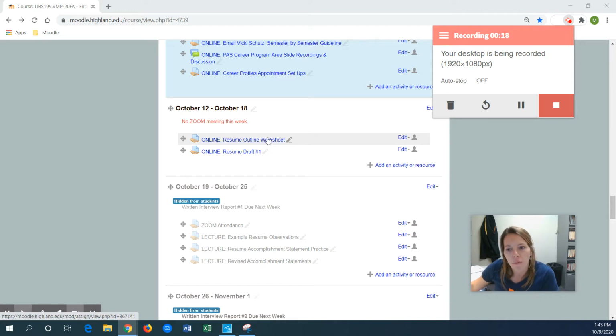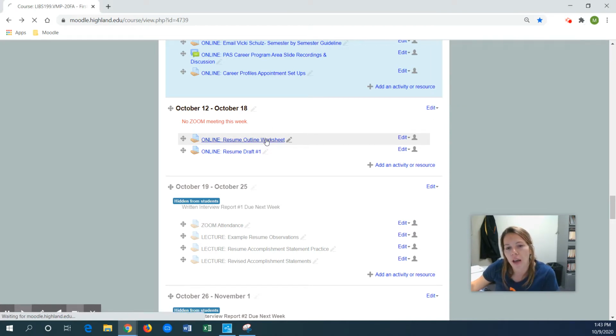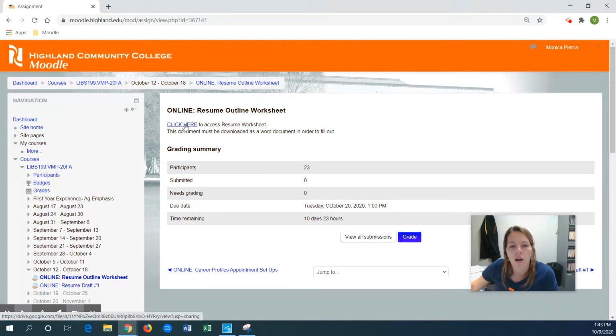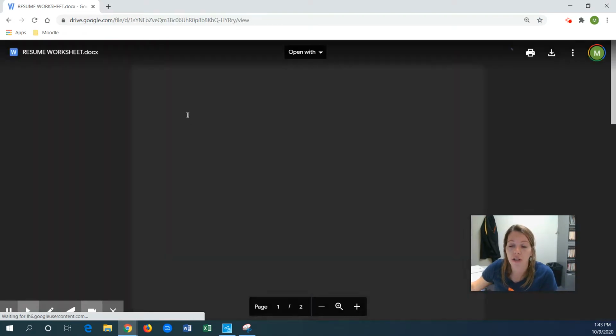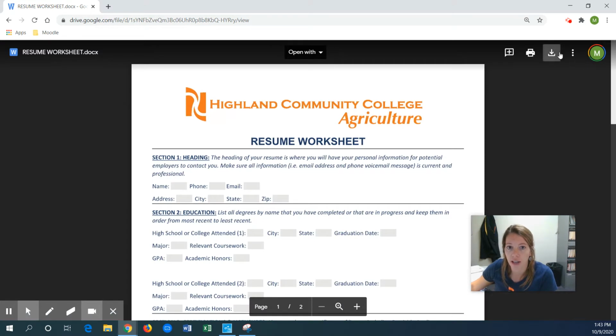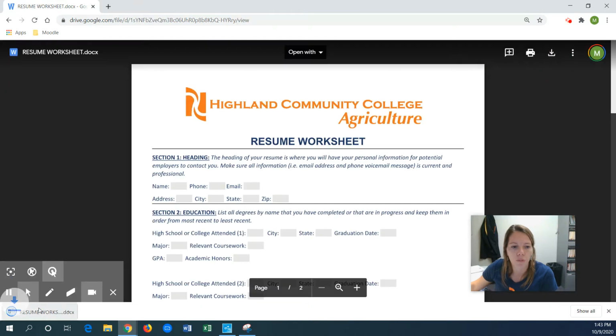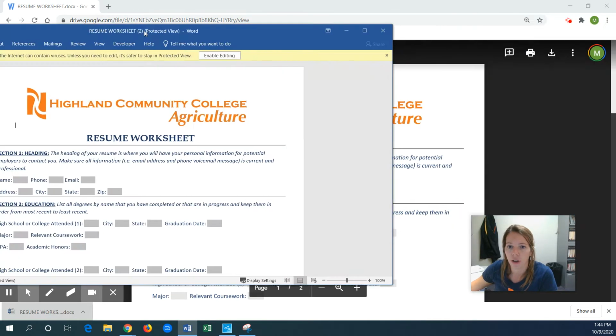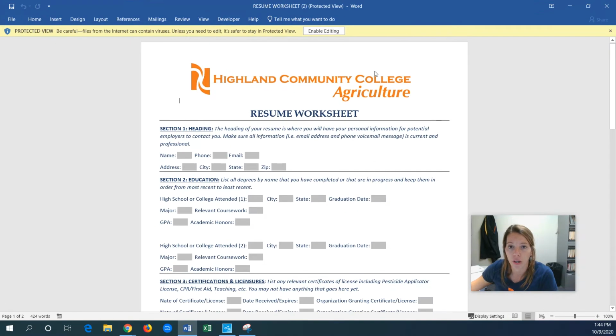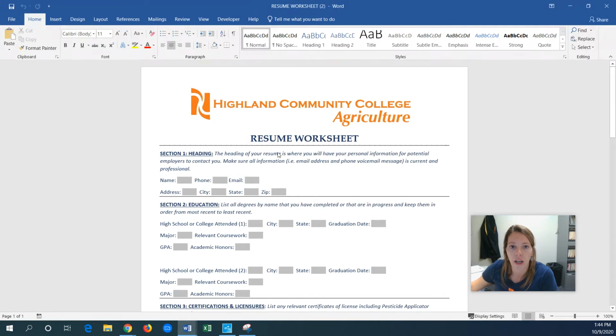So, the first one I'm going to click into is the resume outline worksheet. It says click here to access the worksheet. And once you do that, you're going to have to download this as a Word document. You're not going to be able to fill this out in Google Docs. So go ahead and click download. And then when you open up this file, it's going to be a fillable Word document. So you're going to have to click enable editing.